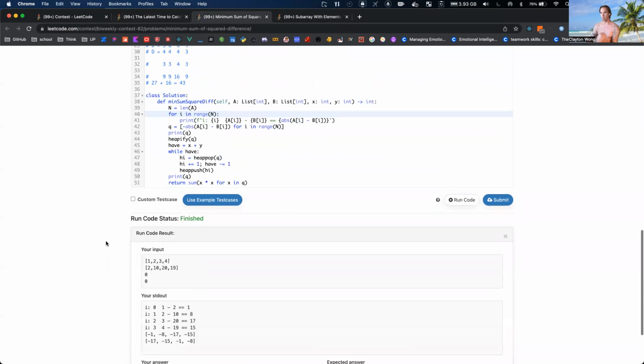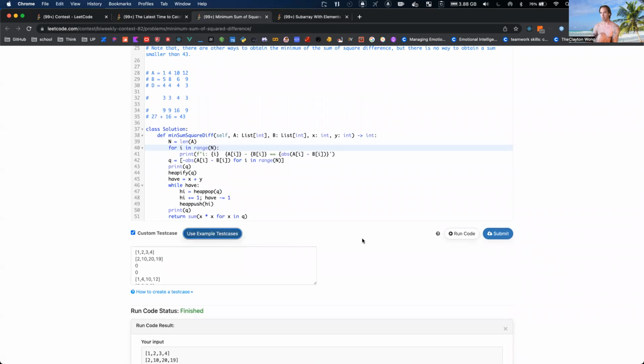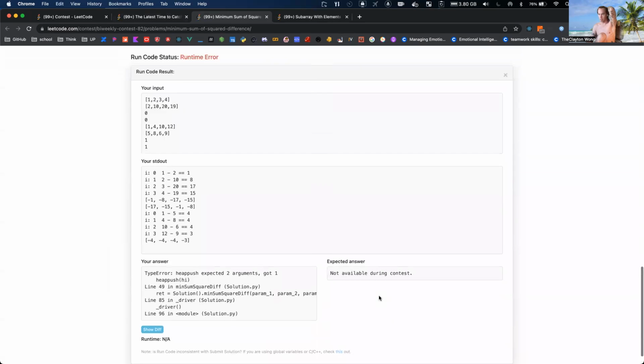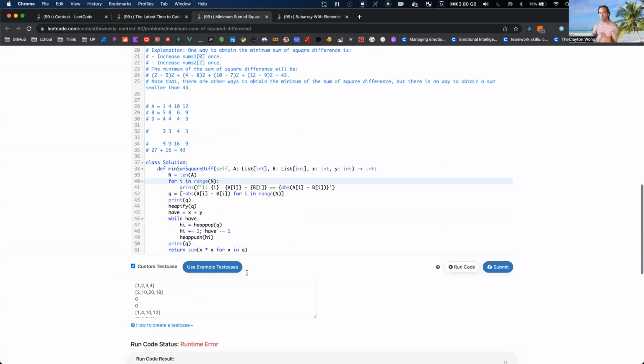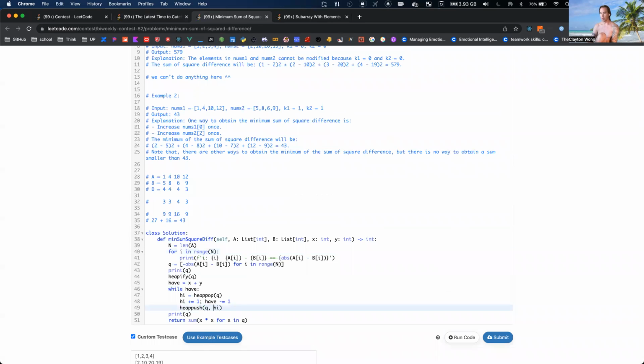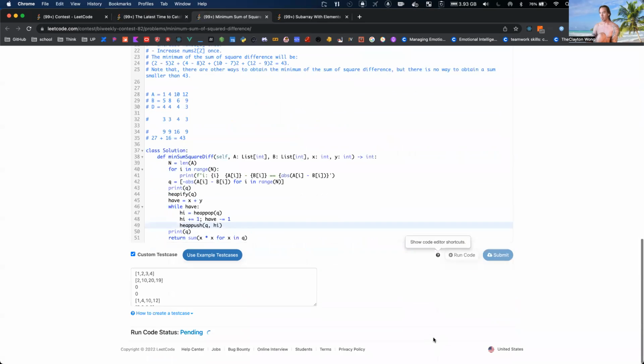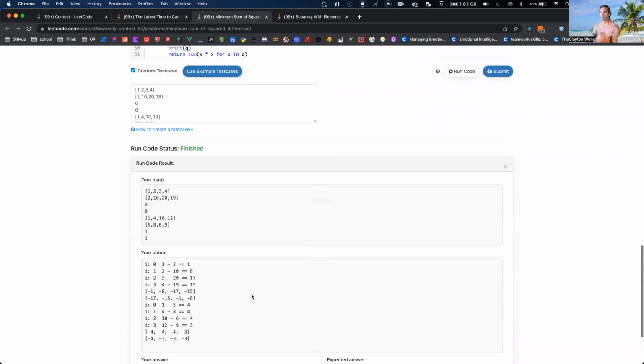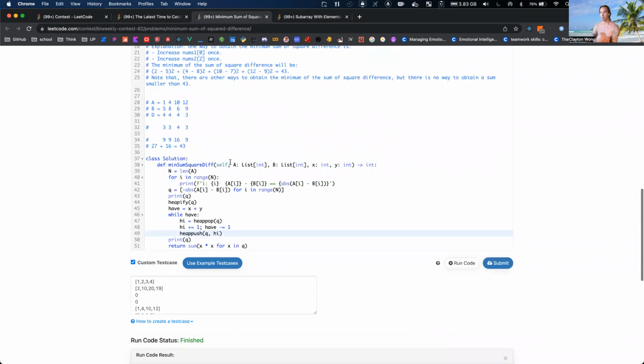Okay, 43 for the other one. Holy cow. Oops, I looked at that wrong. Okay. Uh-oh. Heap push expected 2 arguments, got 1. Okay, heap push onto the queue. 43. Okay, so I confused myself a little bit. That's cool. Okay.